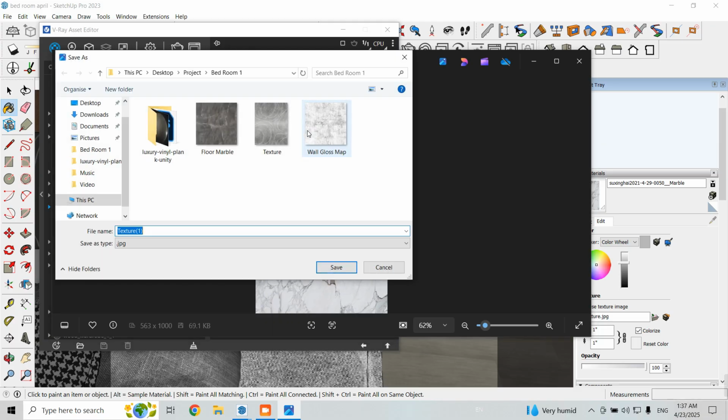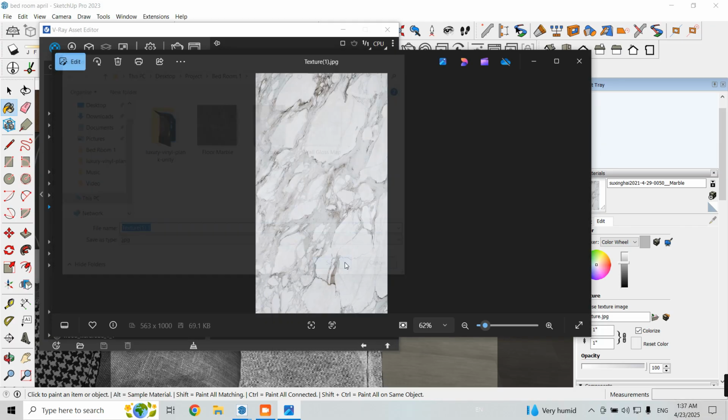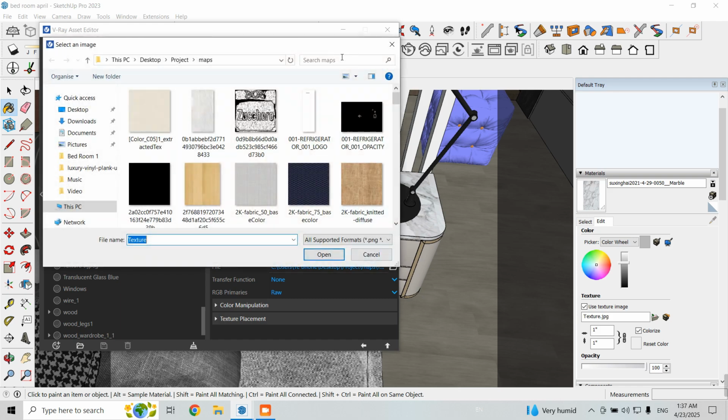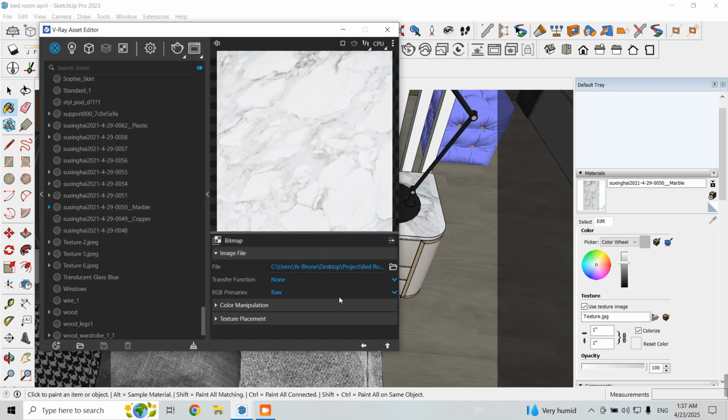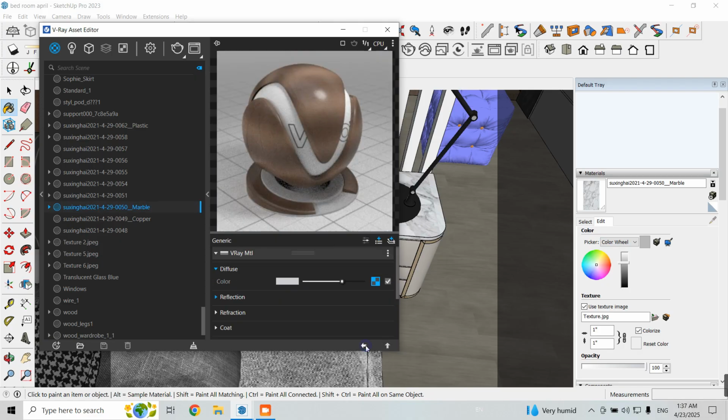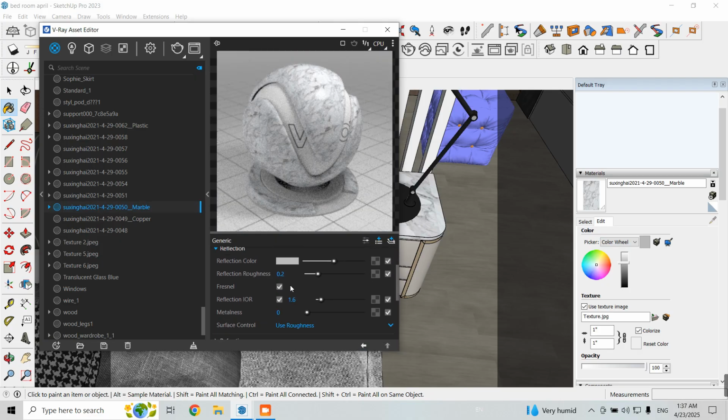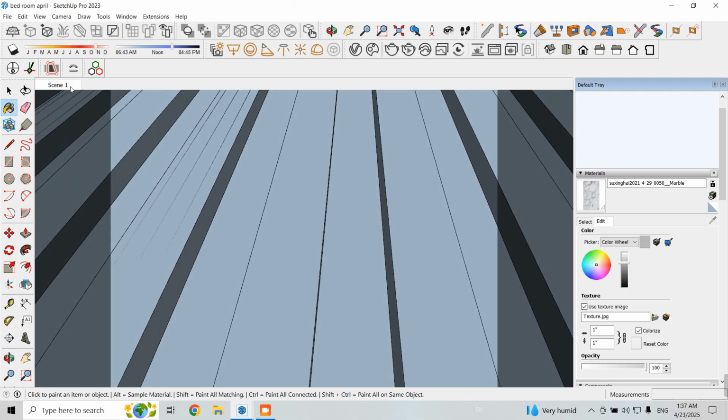I want to save this to texture folders. Save it. We have to block everything, textures ones. Okay, so reflection. So right now it is 0.95. So I want to set reflection to 100% if you want. Click on this one.